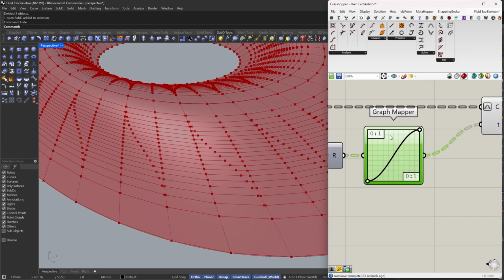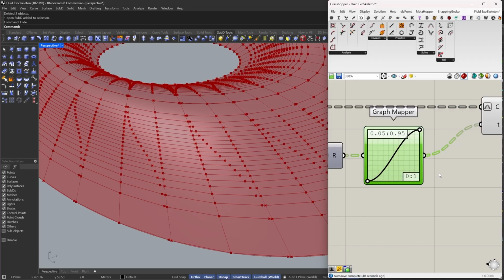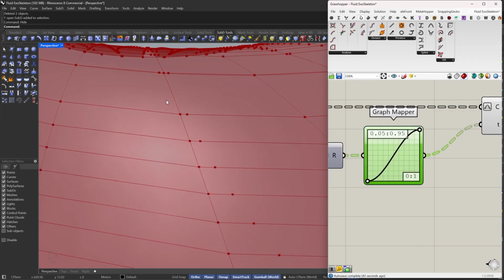But I want this number to not go all the way up. So for now, I'm going to make this between 0.05 probably, and this number is going to be 0.95. So it's not going all the way up and it's not going all the way down, so I will have a little bit of gap.